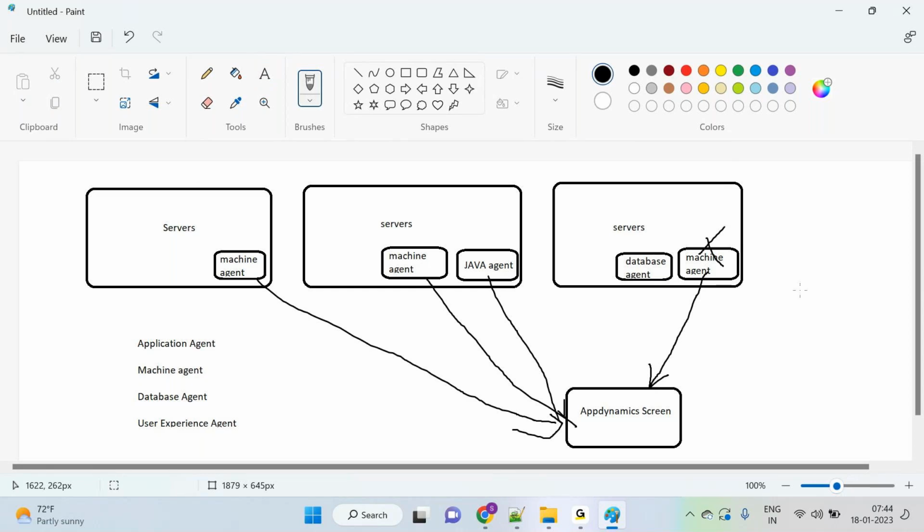Okay, don't worry, during our regular session I'll explain how it is happening, how the data is all coming, all those things we'll discuss. But right now, for a high level understanding, whenever you are configuring the database agent, you don't need to separately configure a machine agent, because the database agent has the capability to monitor the infrastructure also.